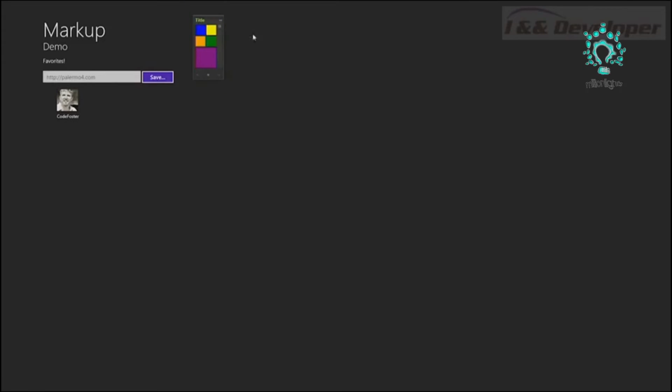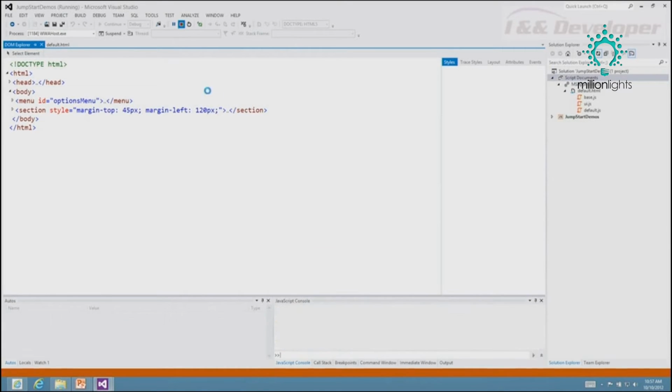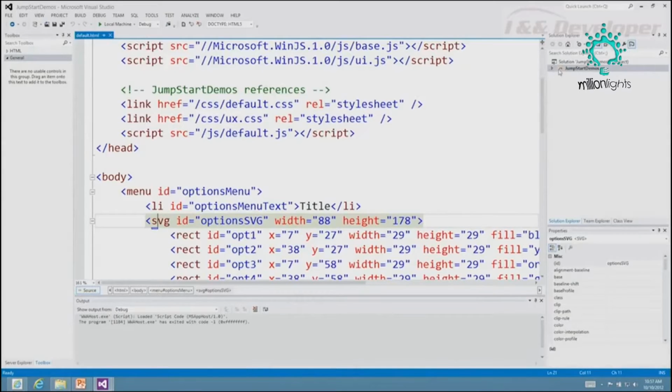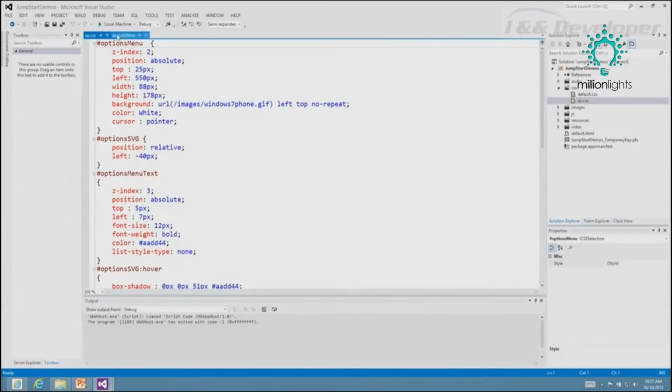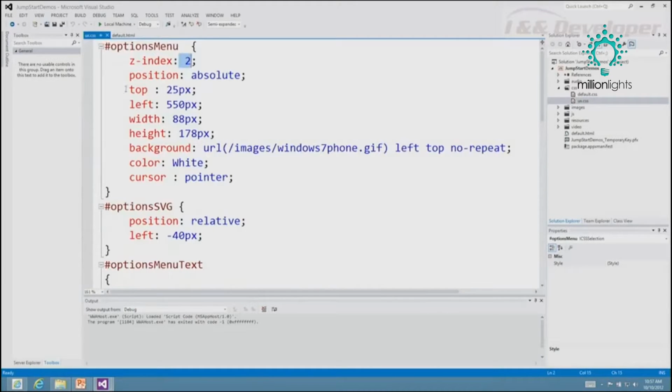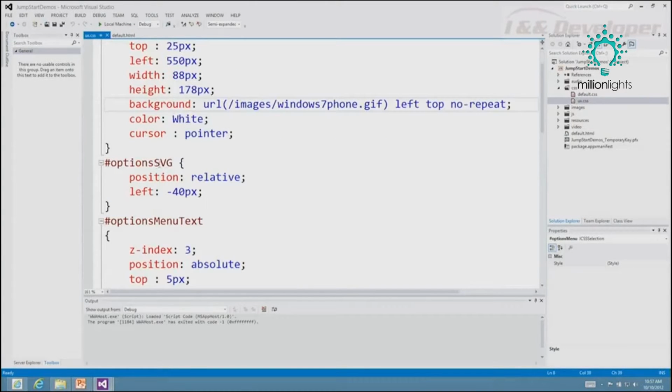But now I want to go back over to the code and discuss how we made that possible, so all this overlaying works. That would all be in the CSS. There is an options menu. You'll notice that I set its z-index to 2. I set its position to absolute. Set your top and left properties. And this is where I set that Windows 7 phone GIF. I don't want it repeating or anything, but let's go ahead and set that as the background image. Then I have an options SVG.